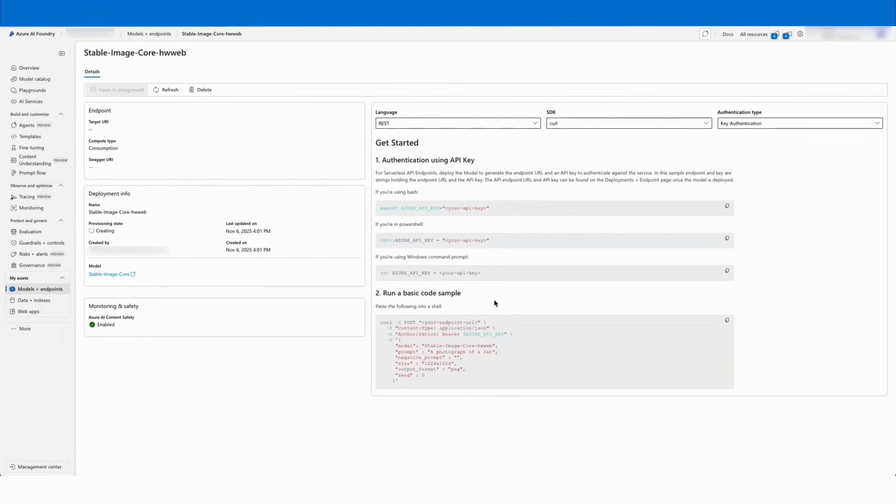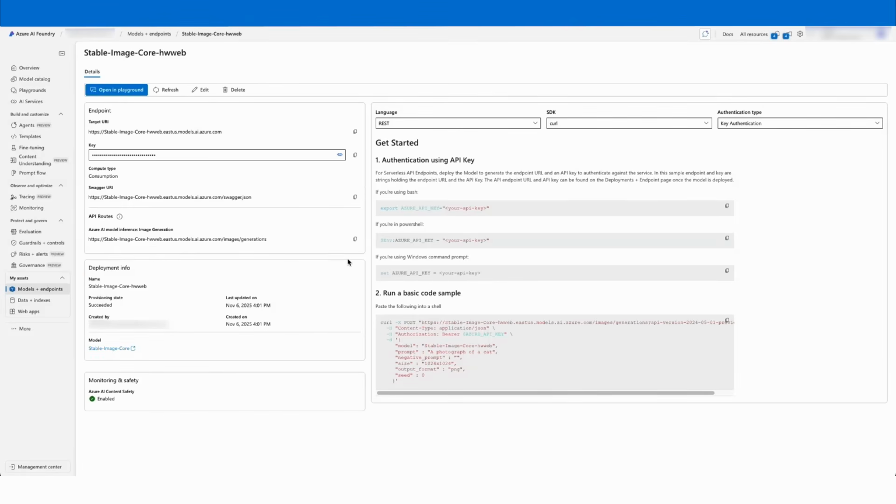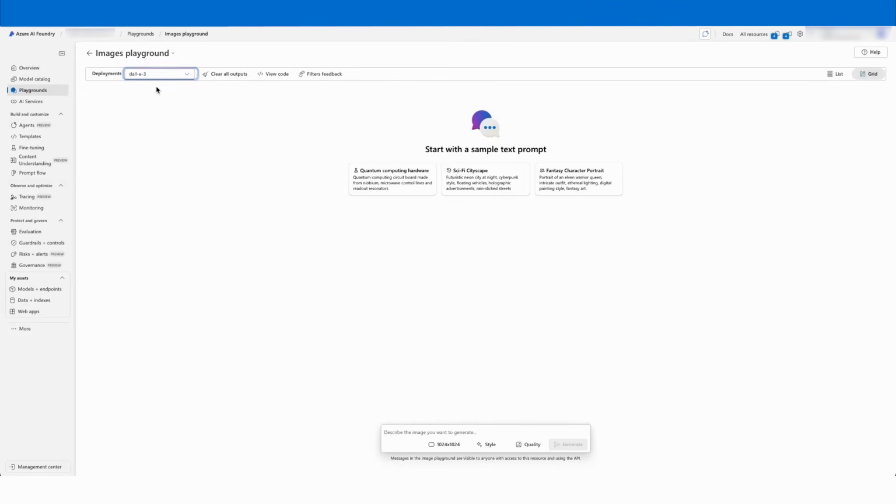This and any other models you deploy are tied to your subscription, which is tied to billing. Your subscription should be in the closest region to you to reduce cost and latency. With your model now deployed, select Open in Playground in the top left. Select your new deployment from the dropdown. Enter in the prompt, create an image of an elephant in a small pool, and then select Generate.